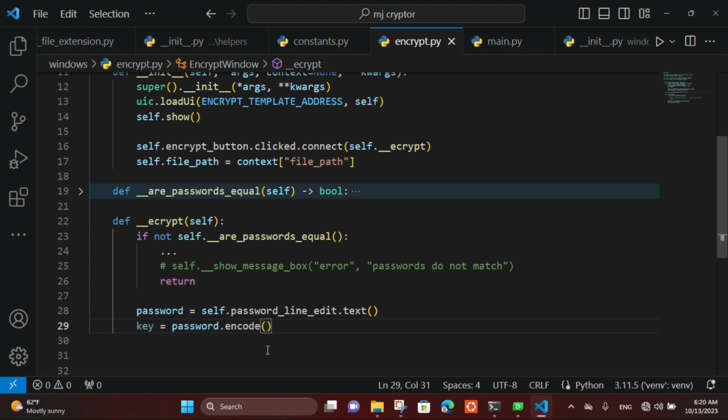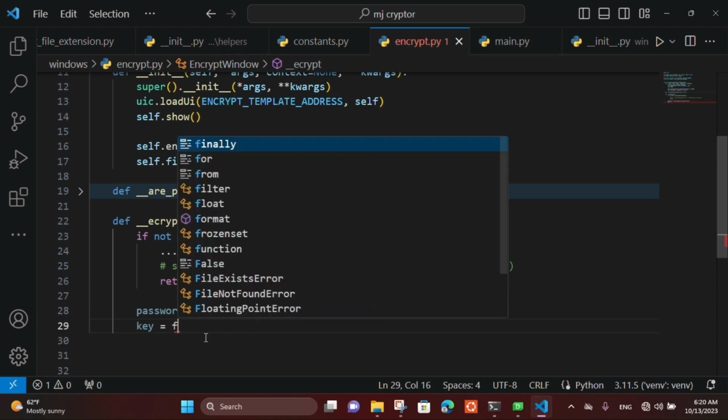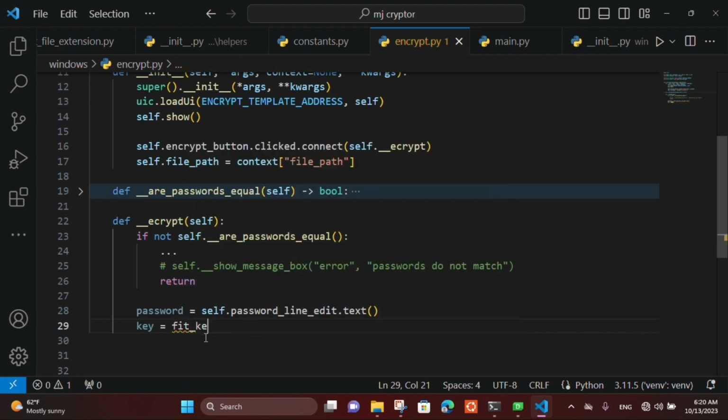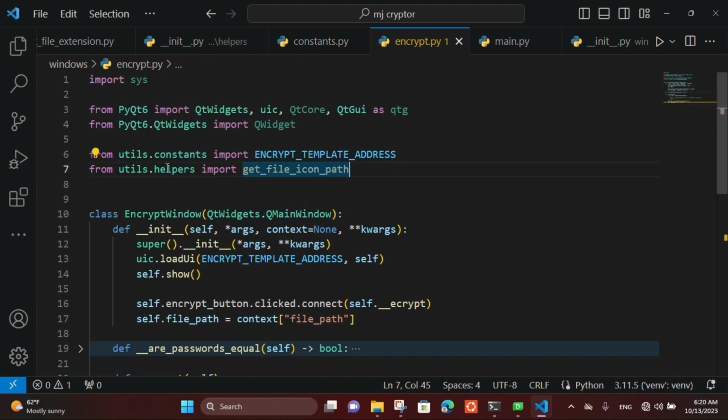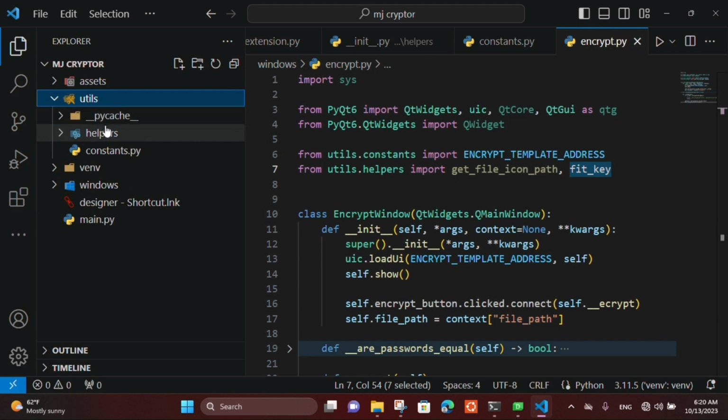If the password is too short, we have to append something to it in order to get the 32-bit key. So that's the duty of the next function we are going to introduce. That's called fit key, which fits the key. This fit key function is going to live in the helpers module and needs to be implemented in utils.